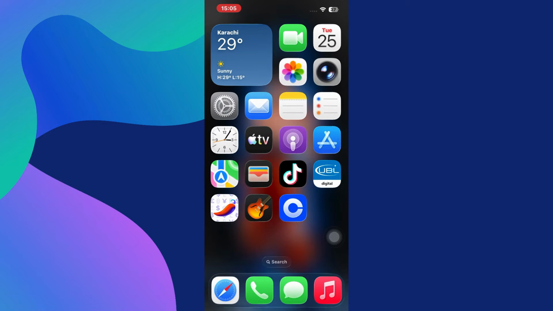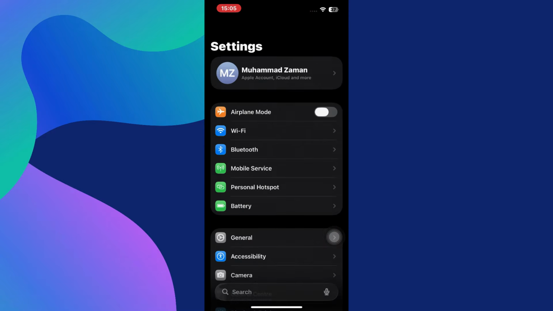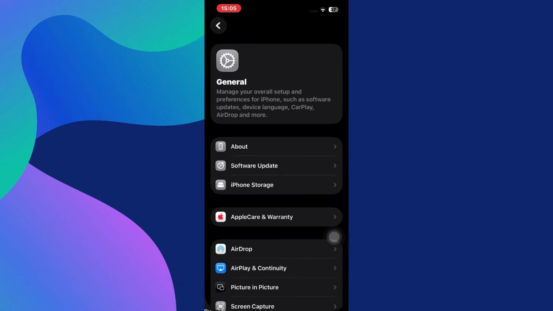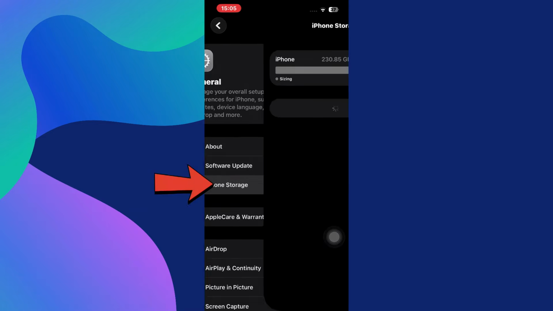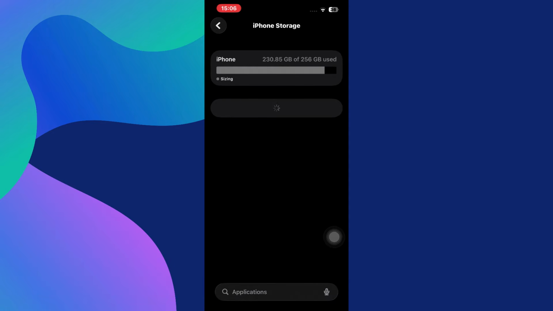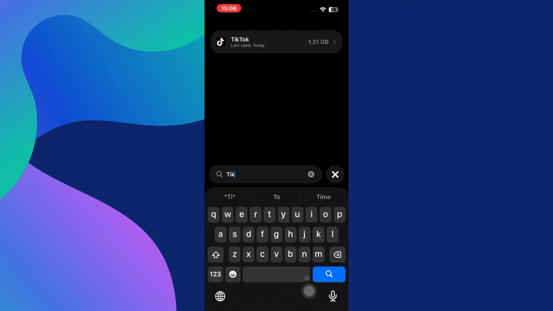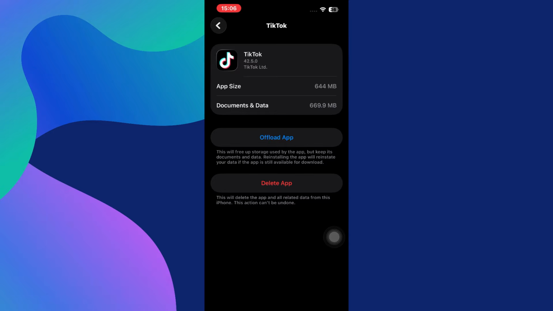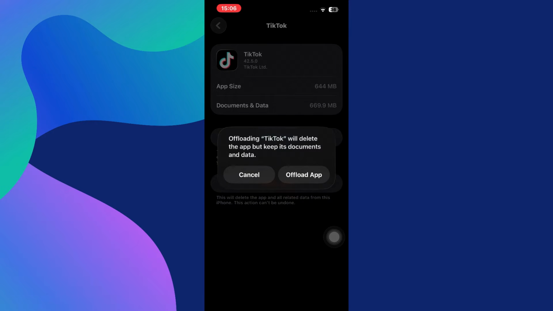On iOS devices, first go to Settings. Scroll down to General tab and click on it. From here, go to iPhone Storage section where all of your apps are displayed. From this list, search for TikTok and select it. Once found, tap Offload the app to remove temporary files.